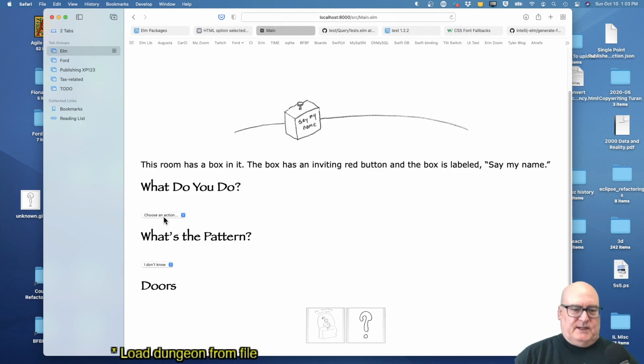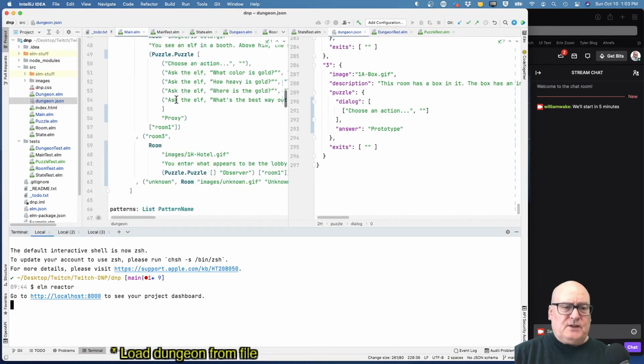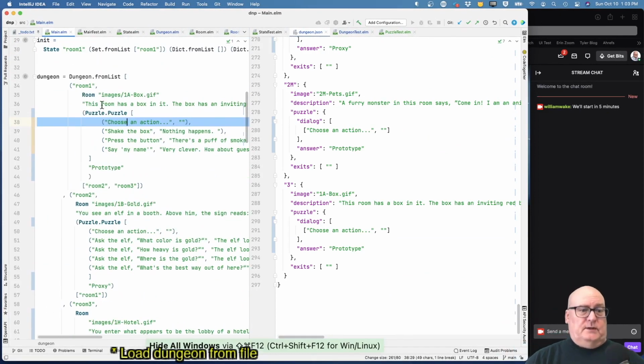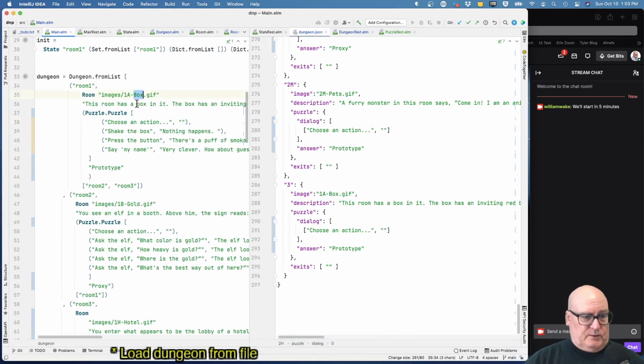All right, so the description for this thing, as in the name of the image, the description, the actions, the pattern, and the exits, that's all a configuration. And right now we just do it in code. Okay, so here's room 1, here's its image, here's its description. It has a puzzle which contains the dialogue and the solution and the exits. This is done in code with the actual objects.